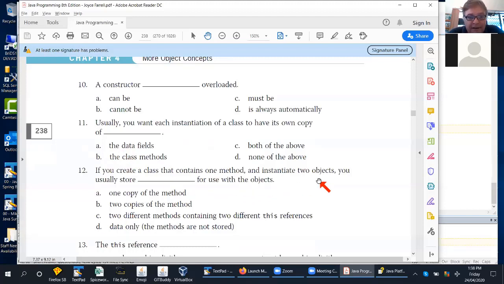If you create a class that contains 1 method and instantiates 2 objects, you usually store... Okay, so behind the scenes, Java does all sorts of optimization, where if it's got a method, it doesn't keep multiple copies of it. So really, this is a difficult question to answer for us at this stage, anyway, with our knowledge of Java.